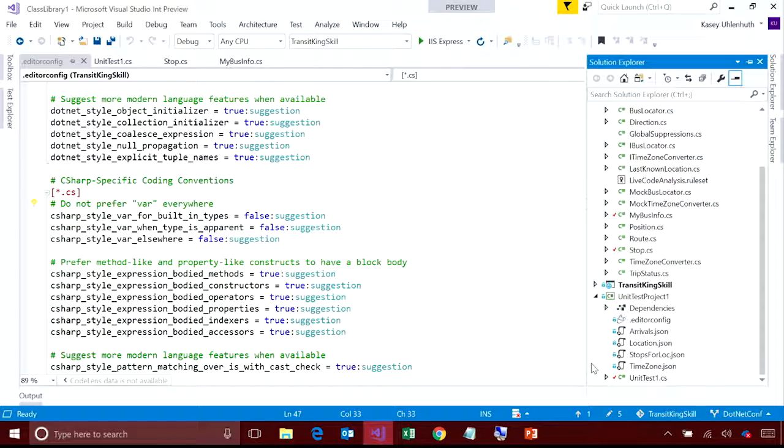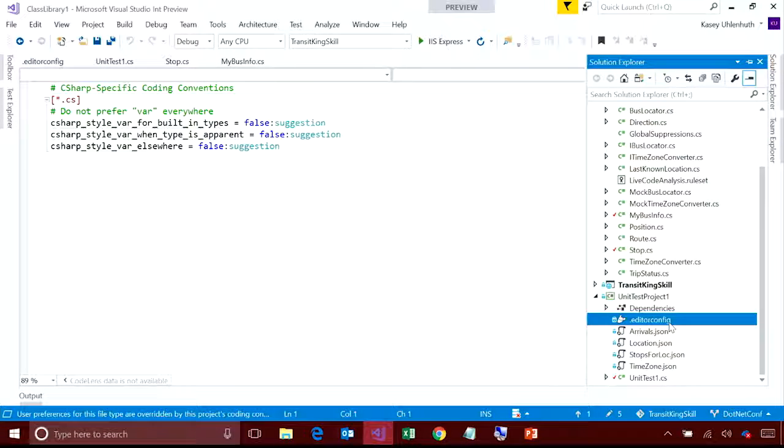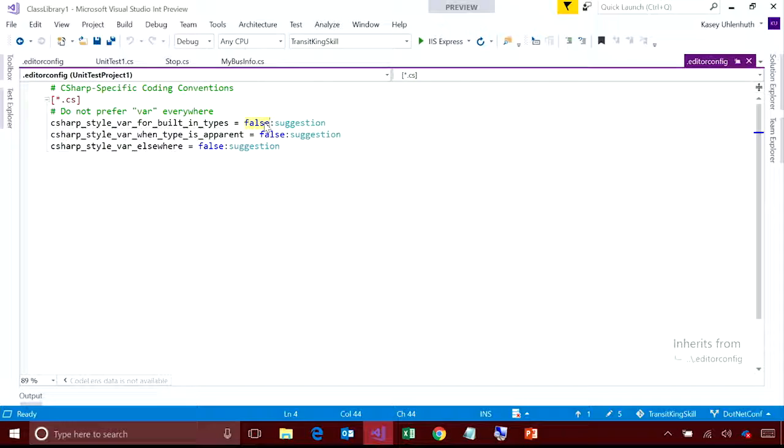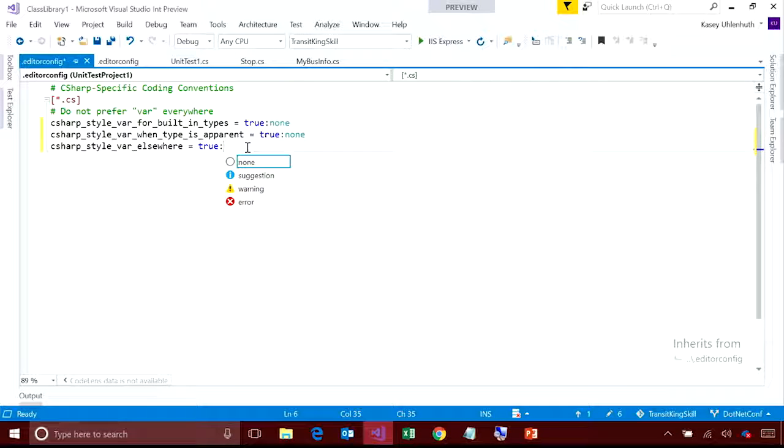But I can actually add an editor config file to a child directory to have that overwrite the rules. So I can come in here and I can actually say, I don't care if you use var. In fact, I kind of prefer you use var because it's faster to write or whatever your justification is. And I can actually say none. And you'll notice as I'm typing that I'm getting this cool IntelliSense in here.